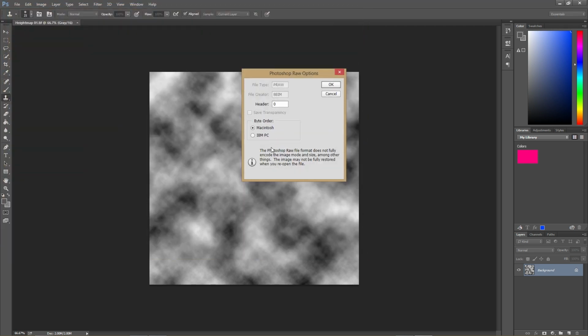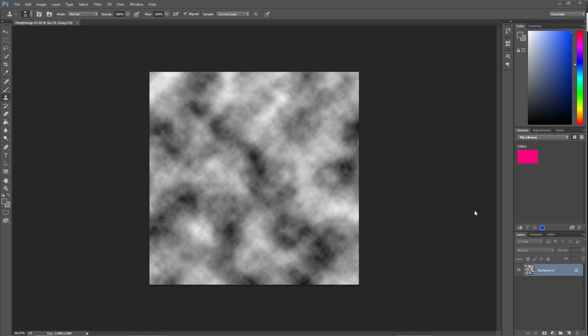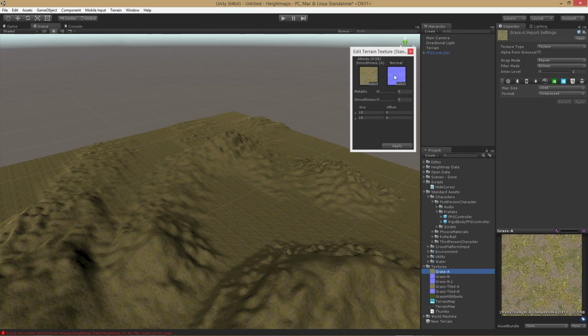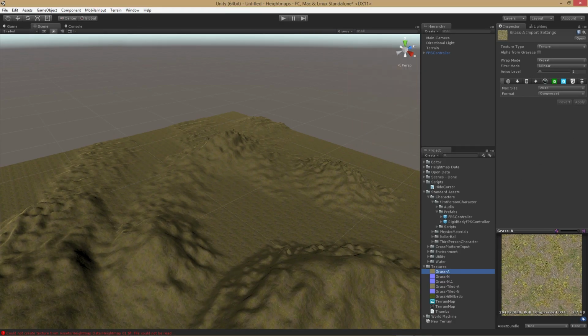The byte order, as far as I can tell, is irrelevant as long as it matches. So you can choose the byte order of Mac or IBM PC, both in the export and in the import settings. Just because I'm on Windows, I'll pick IBM PC, and we'll have to remember to pick it because both Photoshop and Unity default to Mac. As long as they match, Mac and Windows will be doing just fine. So let's go back to Unity. Let's just apply that and close that down.